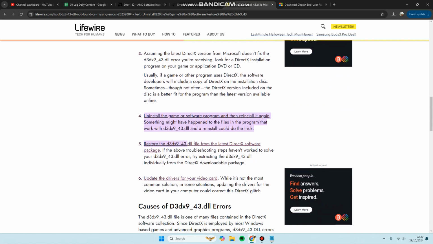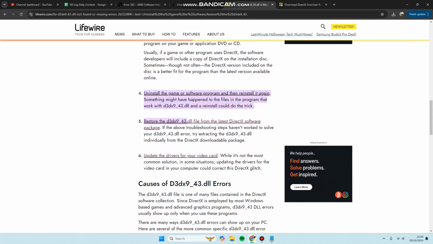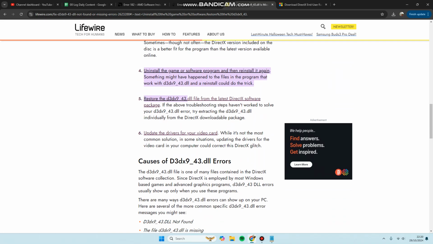And of course you can uninstall the software or game program and then reinstall it again. And here you can try to restore a file from the latest DirectX software package. And of course you have to update drivers for your GPU or video card. So feel free to try.